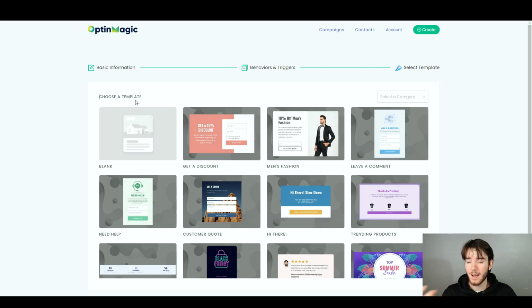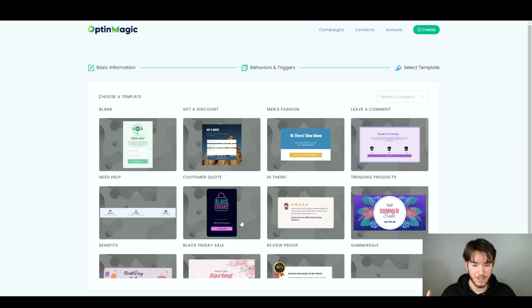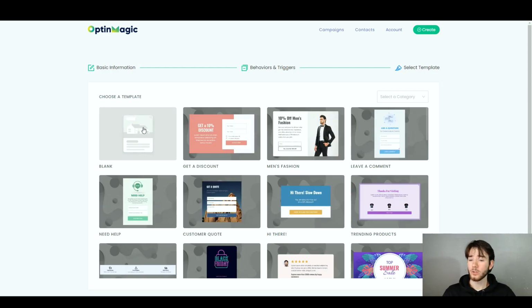So as you can see here, it asks you to choose a template. We've got a discount template, men's fashion, leave a comment, Black Friday sale, etc. You can use this software for loads of different events and times and different industries. It's just a very great section on this software for you to make your website look professional.